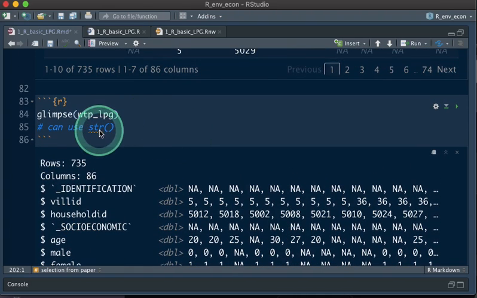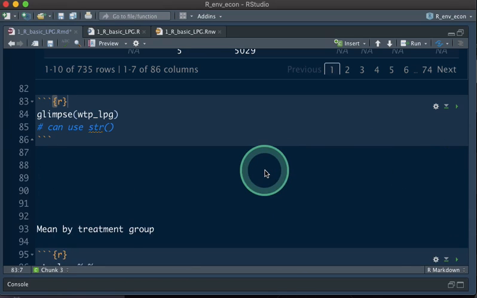You can also use the str or structure command in R. This would work outside the tidyverse package, in what is called base R. Base R is R without any packages.